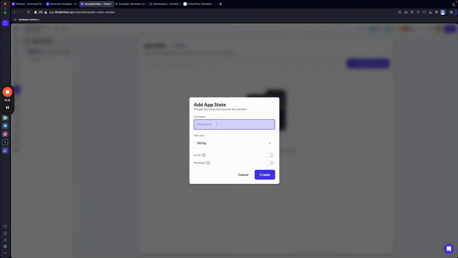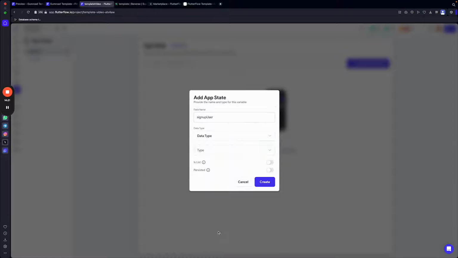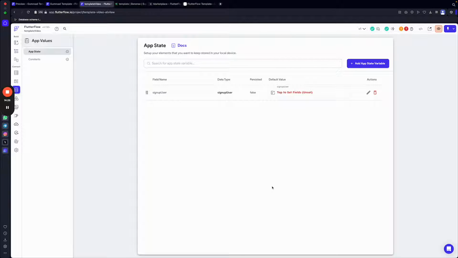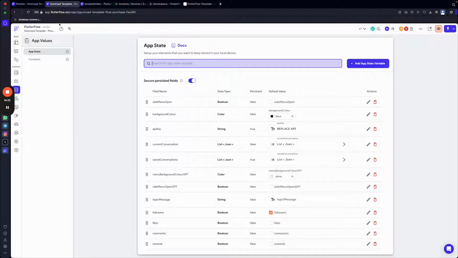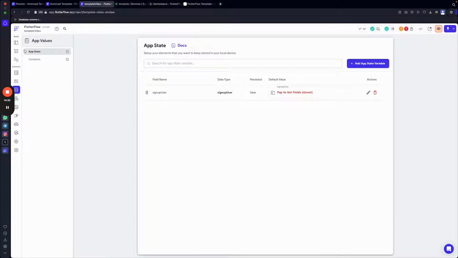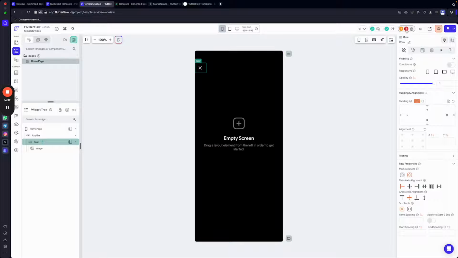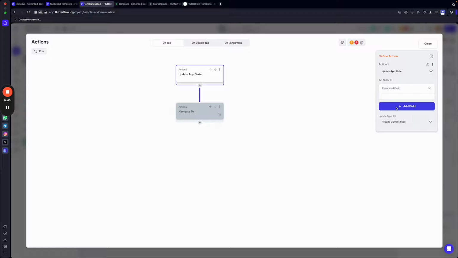So let's go back here. So we have a sign up user. We're gonna do data type, and we're gonna do sign up user, okay? It's not a list. Create, and we have it, okay? So it's done. Now, remove this. Go back to our new template. Go back to the page, and now we go to this error, and now we have removed field. So now we're gonna add new field, sign up user, and it was clear value.